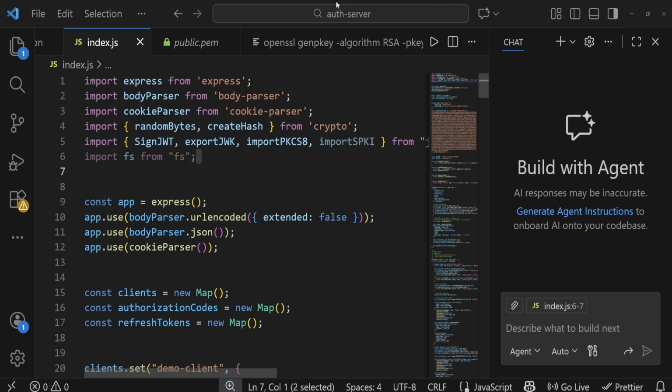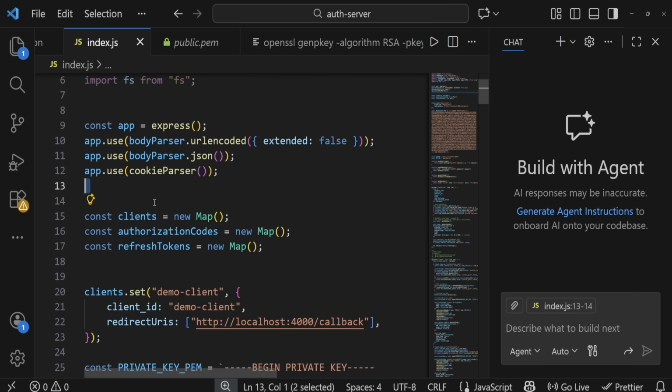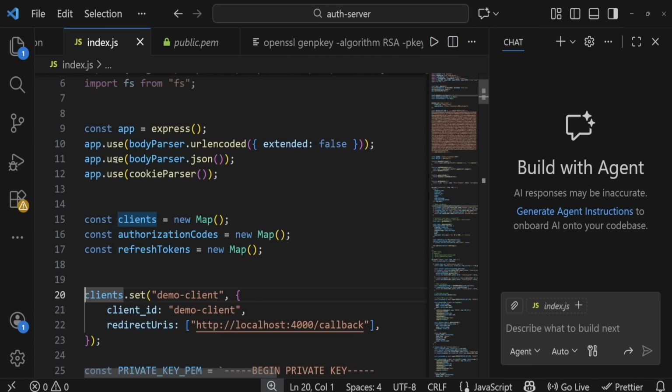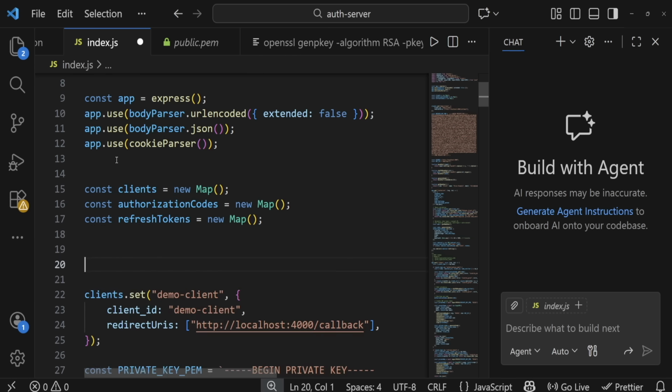Import fs from fs. Now load keys correctly. Add this near the top. So in the section, what we're going to do is make sure we also add this. I'm just going to make sure after this, we'll have this added.